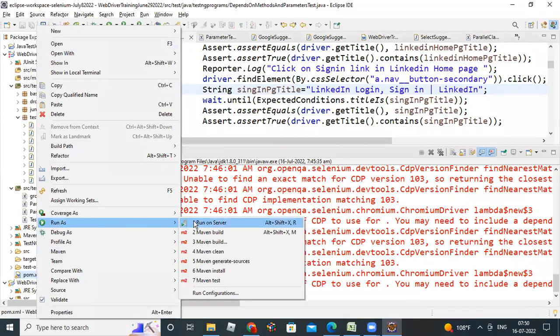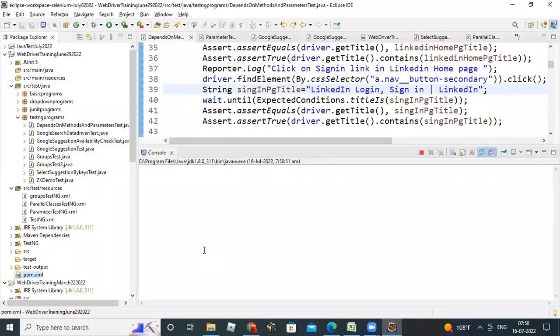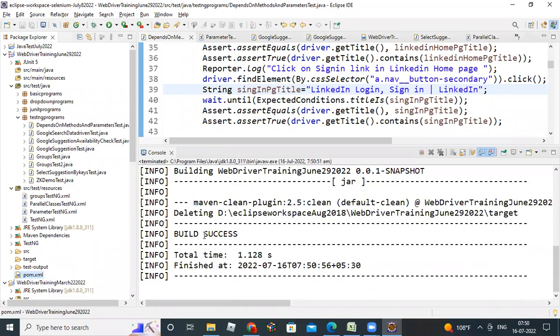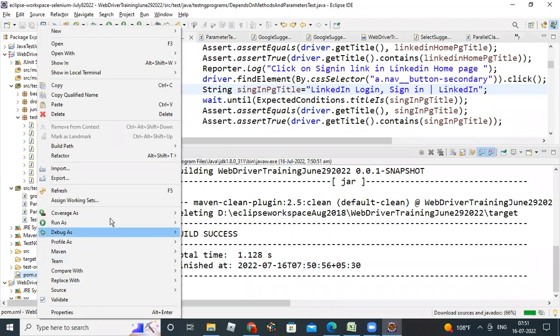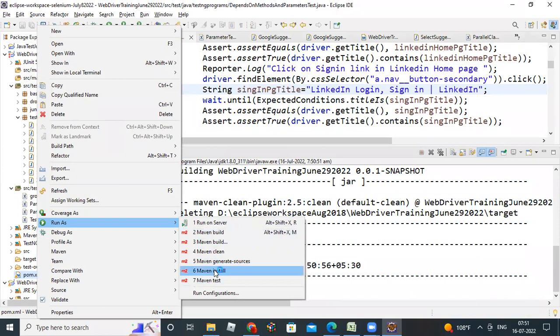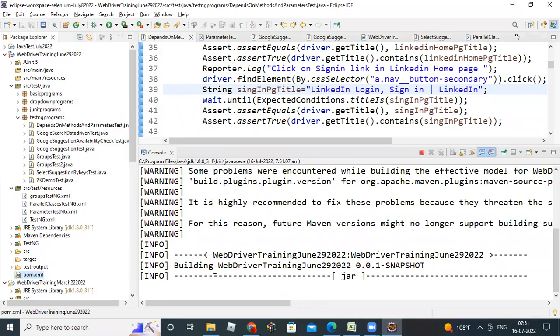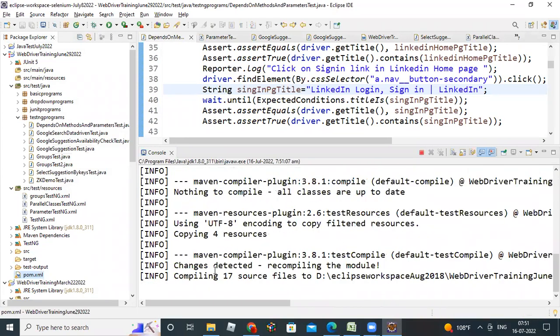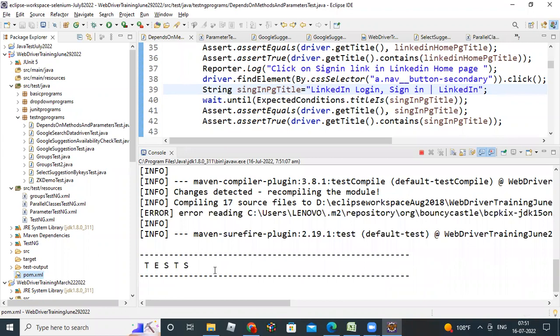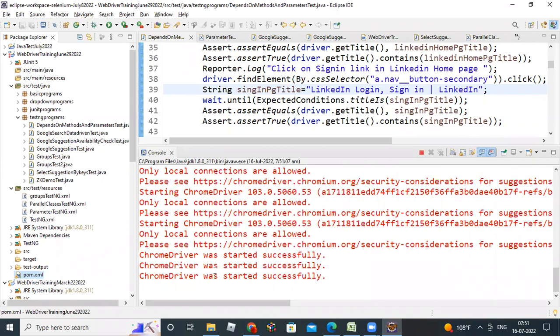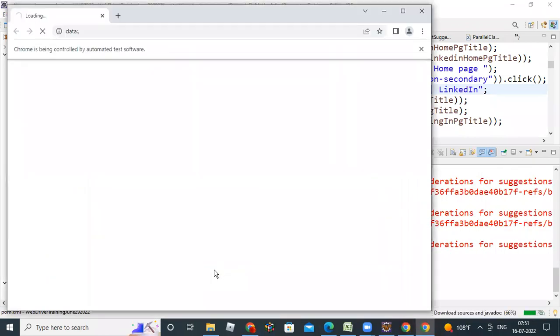So Maven clean. Let's clean everything, the reports. When you run Maven clean, it will clean up everything. The target folder will be cleaned up. Nothing will be there. The old report will be cleaned. Then run as Maven install. So all 3 Chrome browsers will launch.